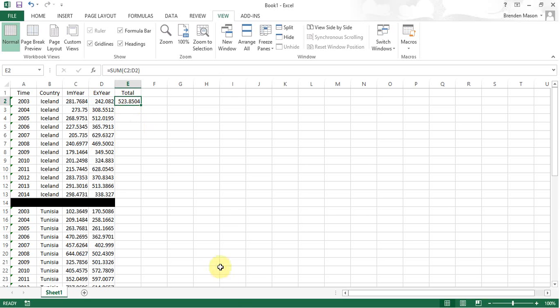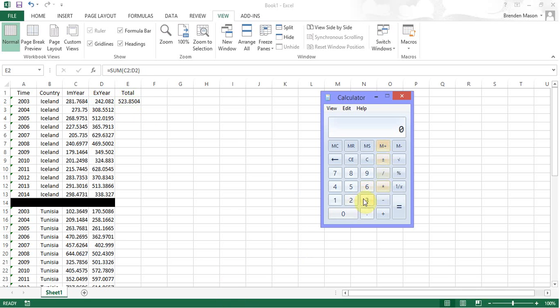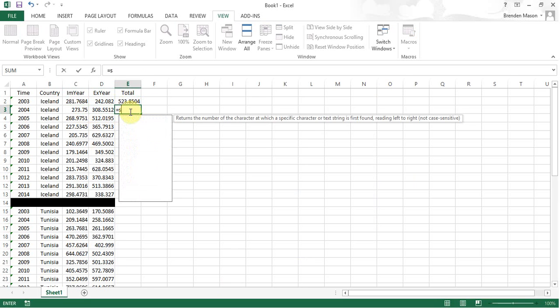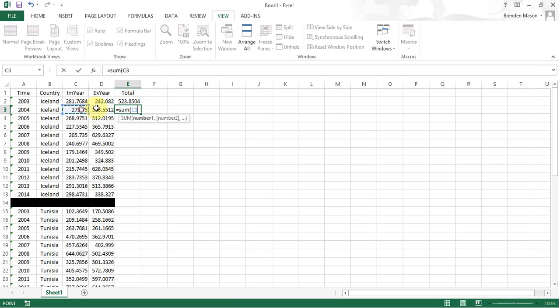This is the 523 that we had before, right? It's gone now, but okay, we do the same thing over here. Equals SUM. Highlight these two columns, close off the parentheses, enter. There you go, 582.